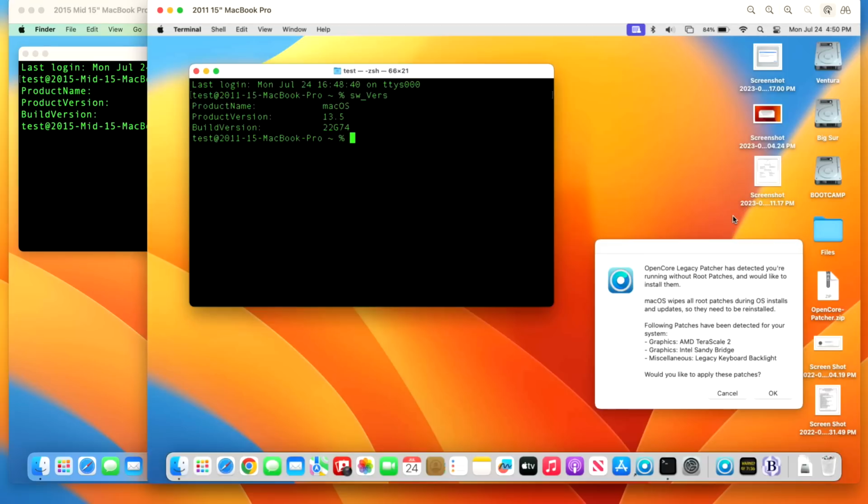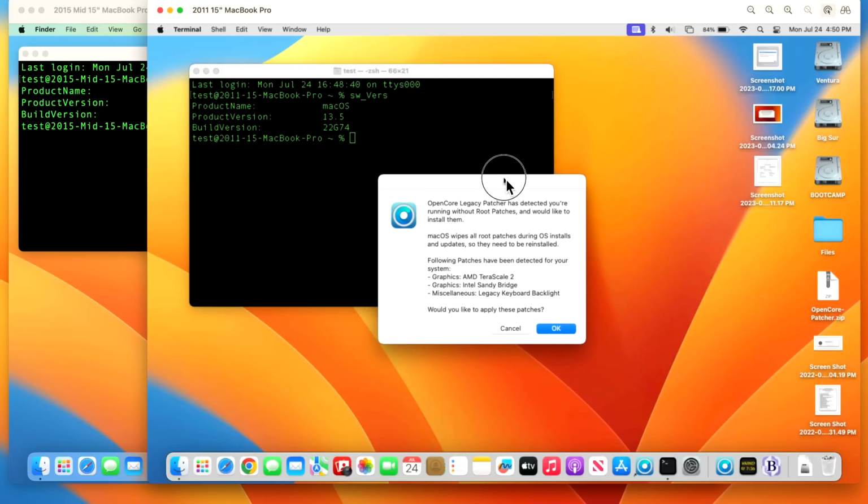But on the other hand, on the 2011 15-inch MacBook Pro, I did come across some problems. Now, the update to 13.5 went well, but here's where the problems started. After I installed the root patches, here's the pop-up box that you'll get after installing the update. I hit OK and it installed the patches, but it rebooted.